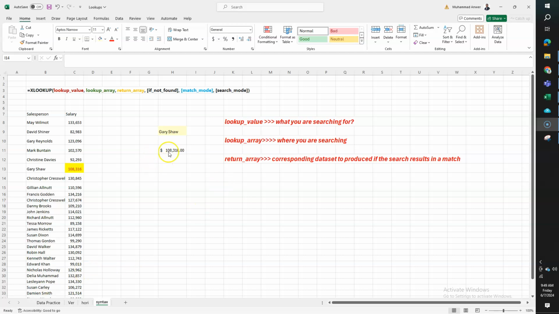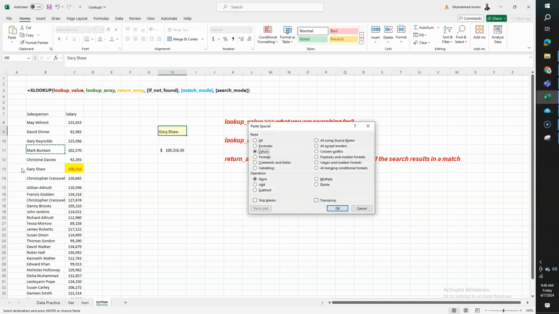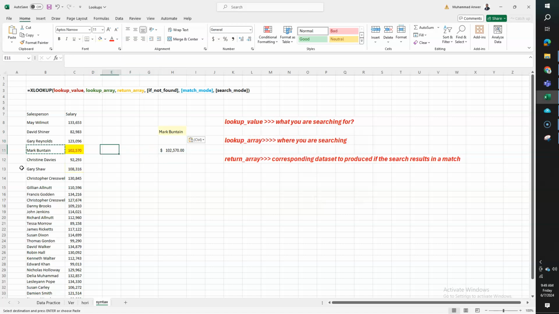So let's dive in. Let's say we want to pull an individual's salary for a given name. For example, here we've got Gary Shaw, his salary is 108 and it's pulled in here. If we replace this with another person, we can see the formula picks the right salary. So that's a basic lookup. We have used an XLOOKUP, and this is the syntax of an XLOOKUP, which you would need to be comfortable with to master this function.